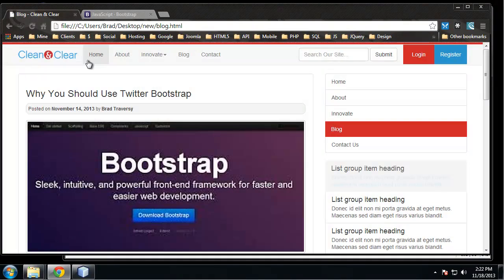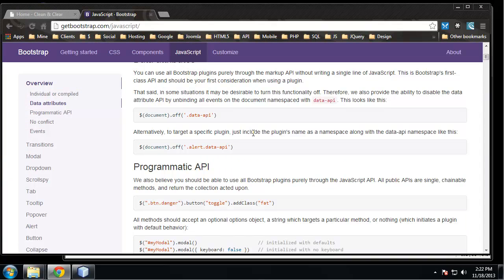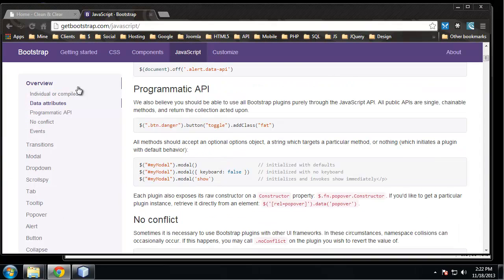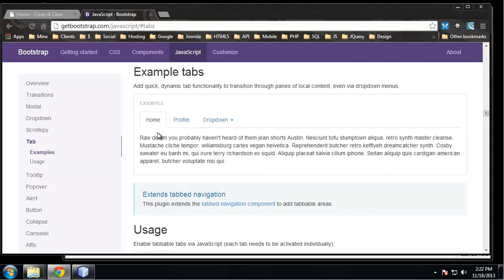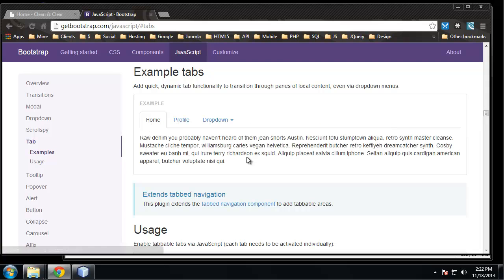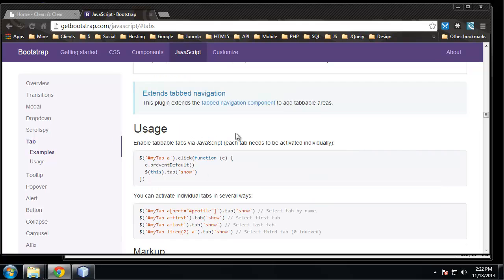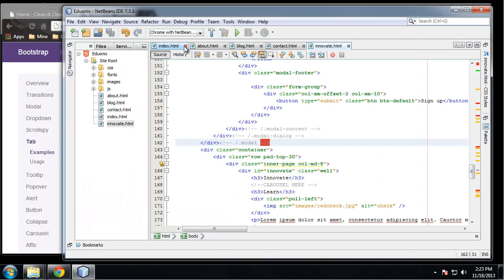Alright, so that's good. So next what I want to do is show you the tab widget that comes with Bootstrap that you can use. So on the JavaScript page, if you click on tab, you have an example right here. Okay, just click on a link and it fades in whatever content you want. So let's go to, we're going to put this in the About page. So I'm going to close everything but that.